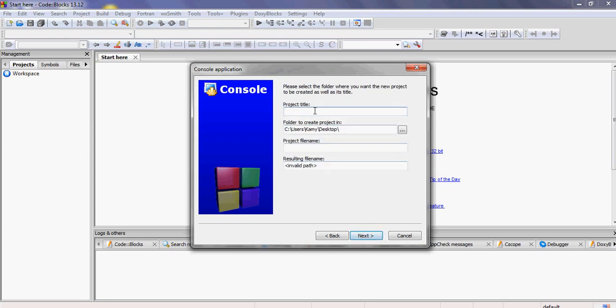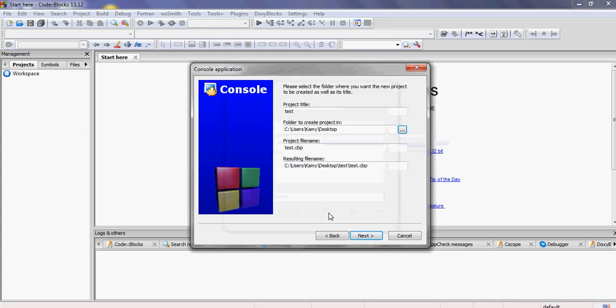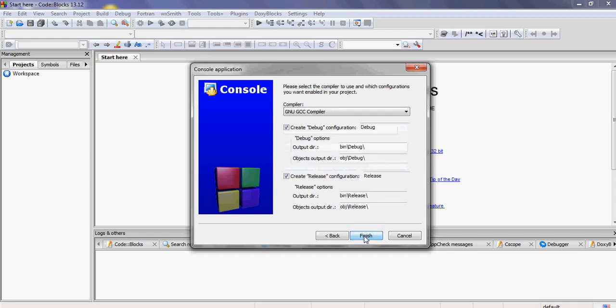In the first text area, type the project title. I will call it Test. Click this button here in front of the second text area to choose the directory where you will store your project folder. I will put it in my desktop. Click OK. The other text areas will be filled automatically, so click Next.